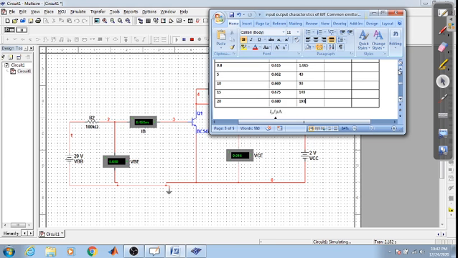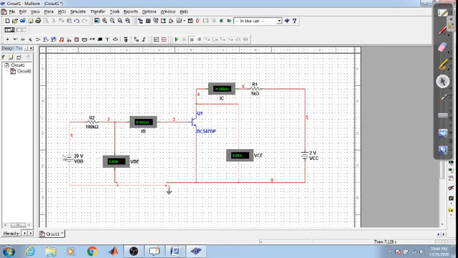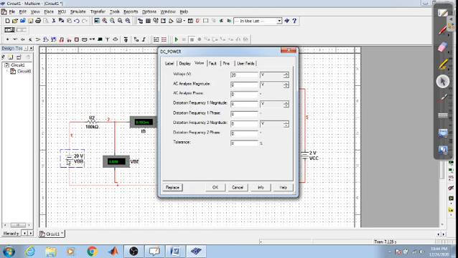Now you take the second reading. You take the second reading with VCE equal to 3 volts and repeat whatever I explained earlier. The only change is, stop this circuit. Make everything 0. Let us make everything 0. This is 0 and this is 0.